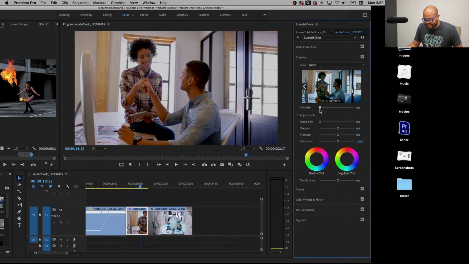You can change the intensity of how much of that look is added. You can add a faded film to that. You can adjust sharpen, vibrance, saturation. You have your shadow tint and your highlight tint and tint balance. I don't want to get too far into this little section, but if you wanted to add something, you could double click the look, and then all of a sudden it's here on the footage for you to look at.